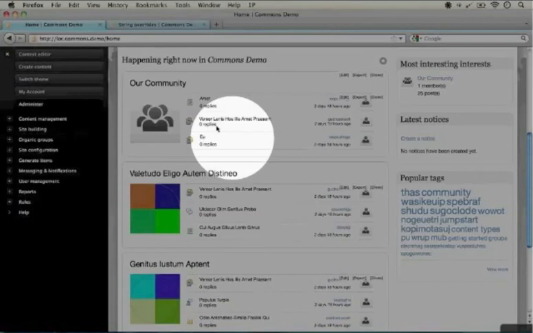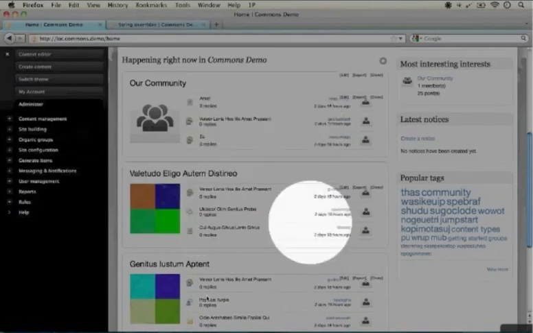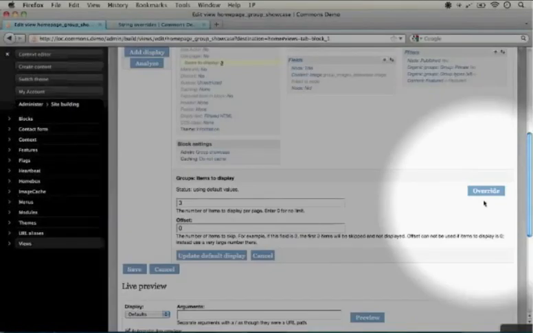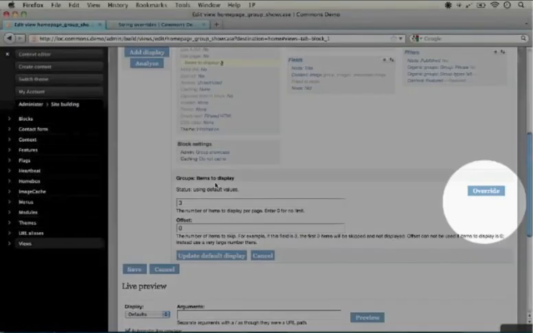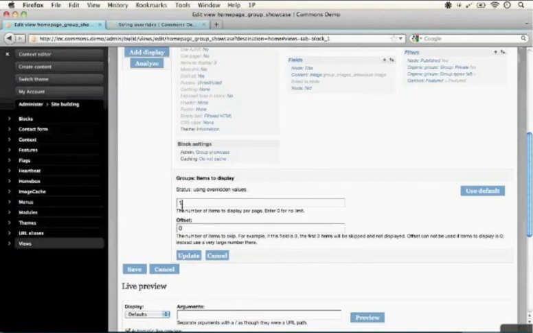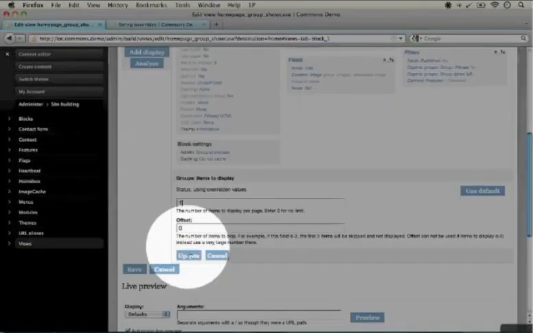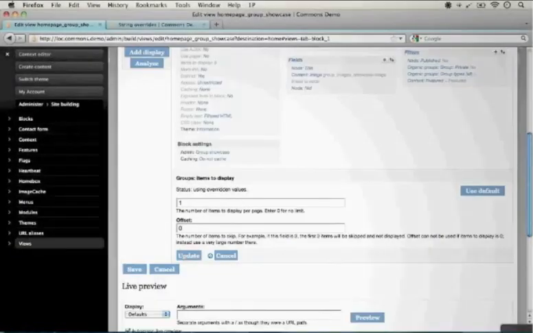Again, our displays are here on this side. And we're going to change this items to display. I'm going to go ahead and click 3. And again, we want to make sure that we're just overriding this display. So I'm going to click override. And I'm going to change the number of items to 1. And then click update.